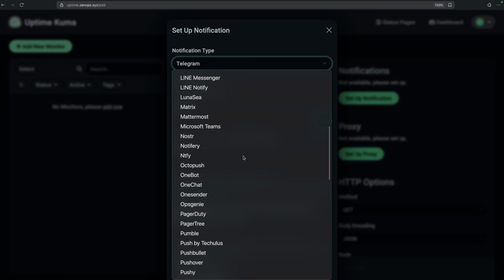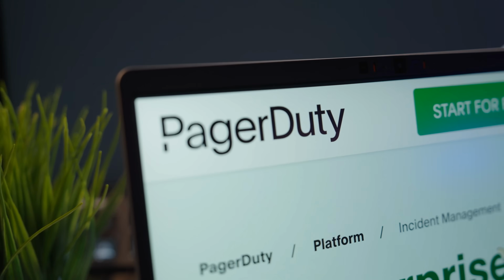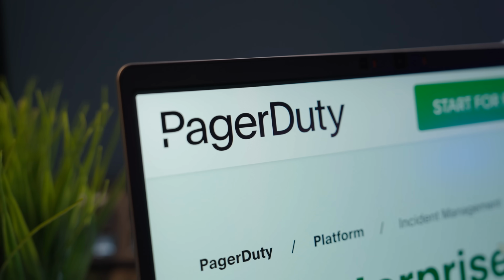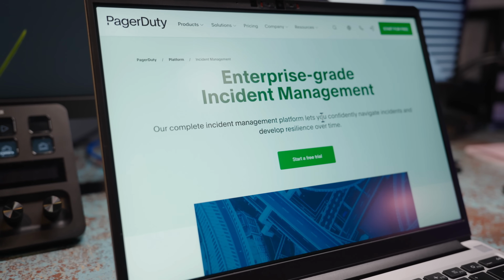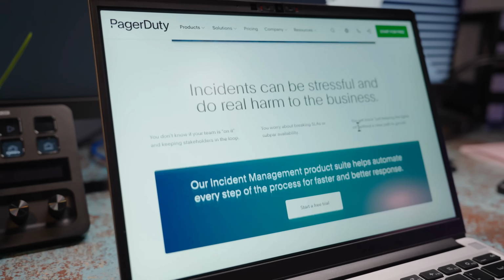Gotify, and my own personal nightmare, PagerDuty. Despite dreading the 2 AM nightmare that is PagerDuty, this is actually one of my preferred notification configurations, as it absolutely makes sure that you're notified in the event that something goes wrong.